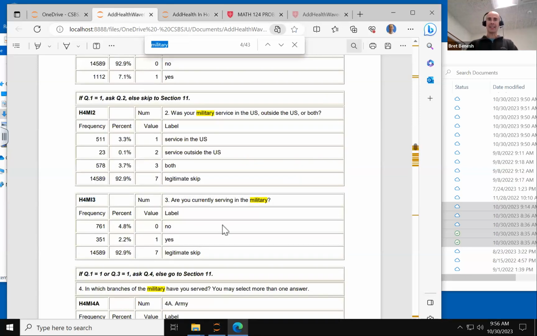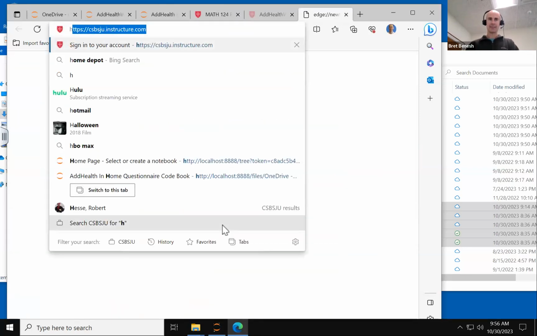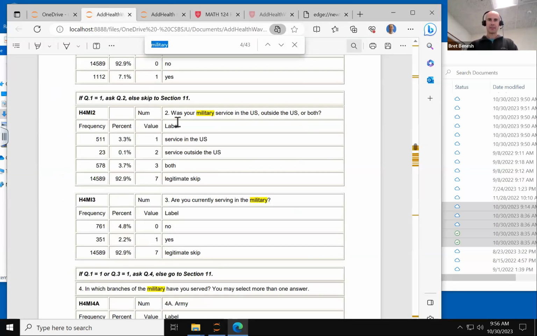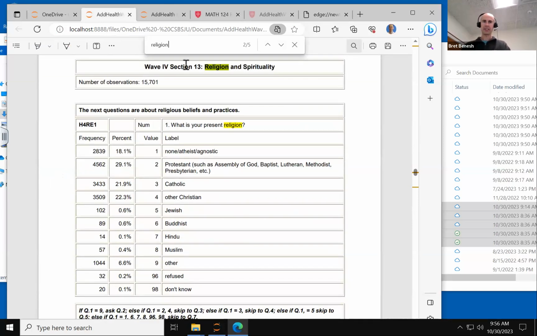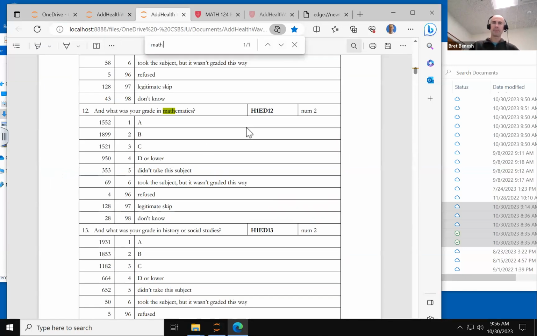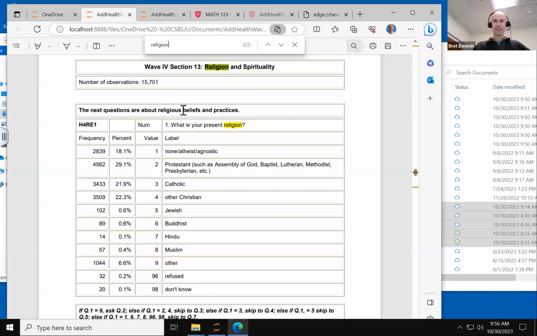Again, what I did in my study is I want to figure out if there's a relationship between religion, your present religion, and your math grade. So for what I'm doing, it is H1ED12 and H4RE1.